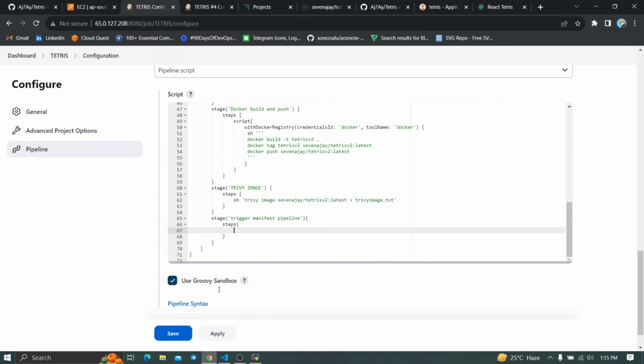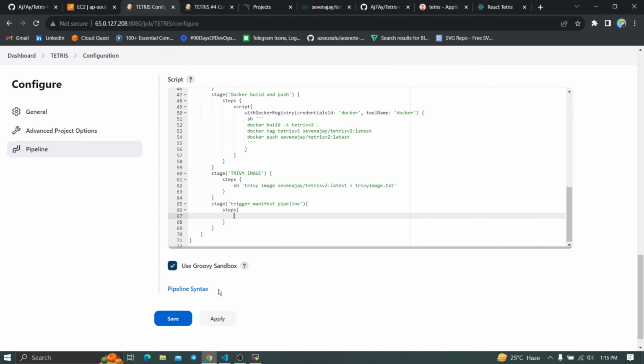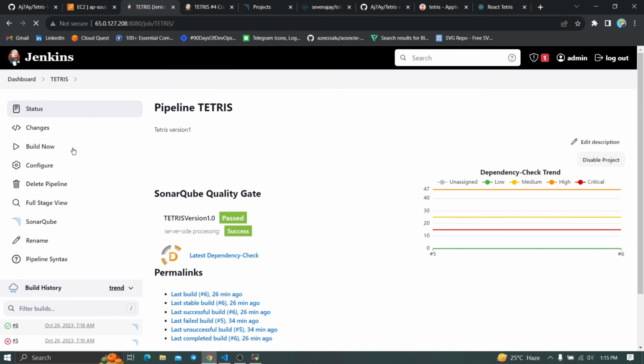We have to write the build job. So build job, colon, and within single quotes or double quotes you can paste the job name. Manifest is my job name. You have to set a comma here and wait equals true, so that after the completion of this job, only then will the manifest start. Apply and save and click on build now.